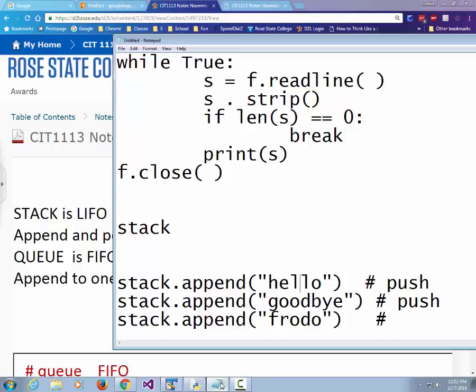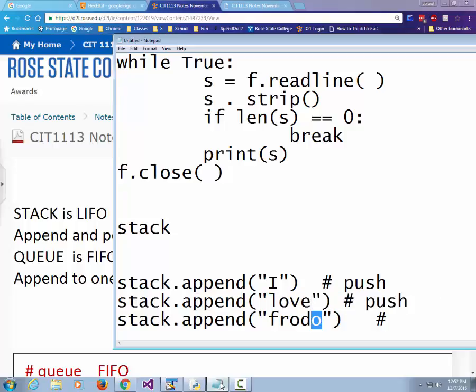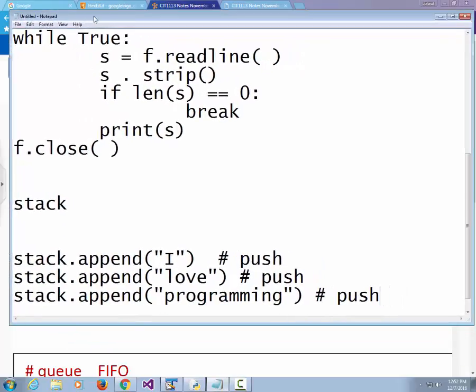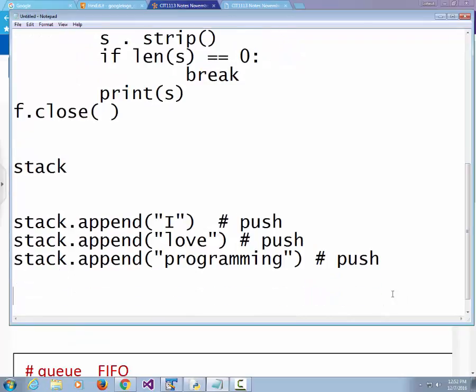Now I'm going to change these to things that actually make a sentence. I, love, programming. So we have 3 pushes. This particular language doesn't actually use the word push, but it does use the word pop. If we want to get those items off, we would do this. So print stack.pop.